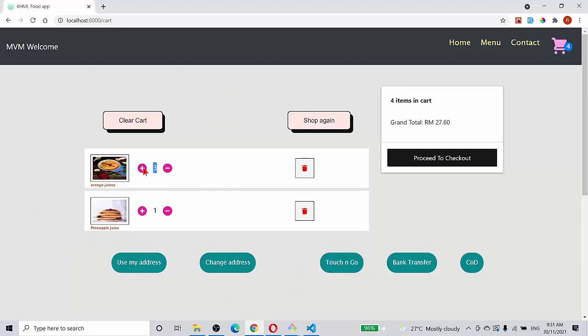So let me add like 4 items from here and 6 items to this. That makes it 10, right? Of course, the price will vary based on the items. You can see, for example, I reduce one, the price has changed. I add one. He is selling at a flat rate of 6.9. That's why you can see for 10 items is 69 ringgit, which is the currency in Malaysia.